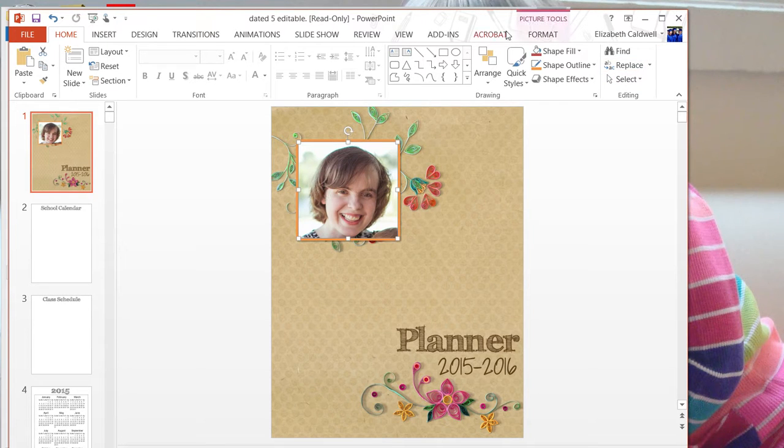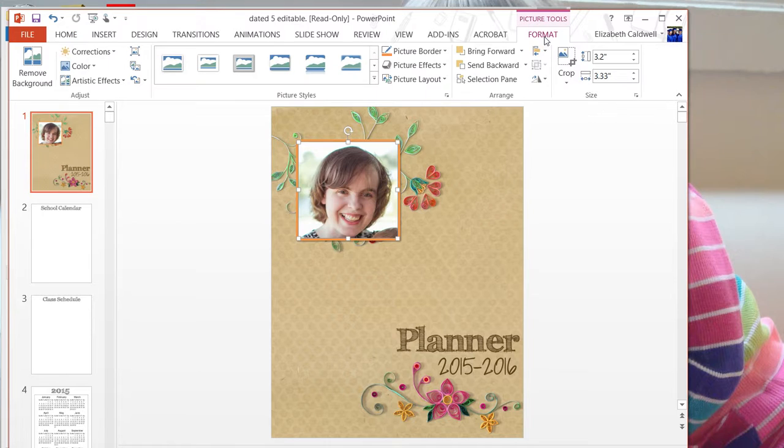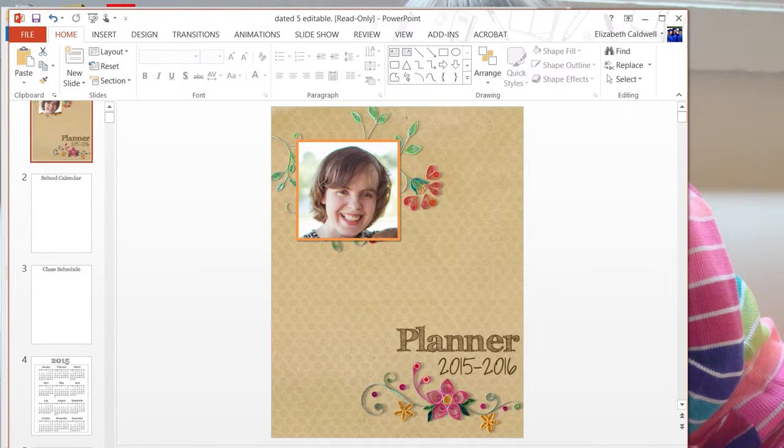So that is, again, if you don't see that menu, make sure that you have the picture selected, and then you'll see this Picture Tools format, and there are a lot of options right there for what you can do with your picture. So that's how to add a picture file.